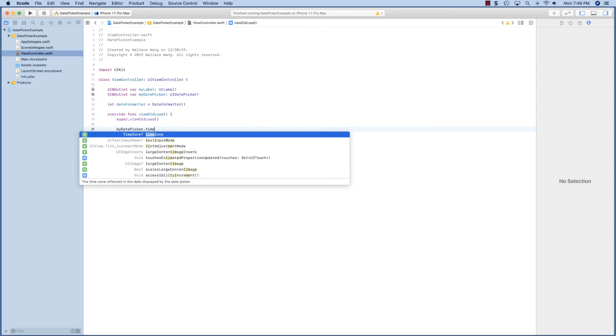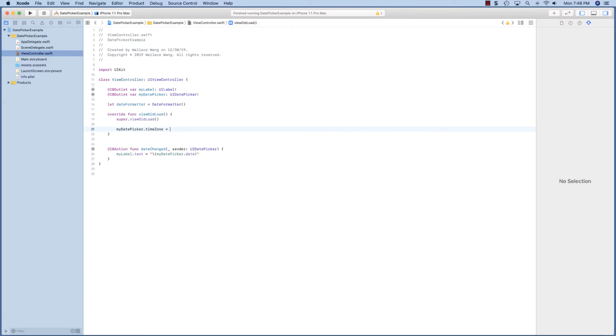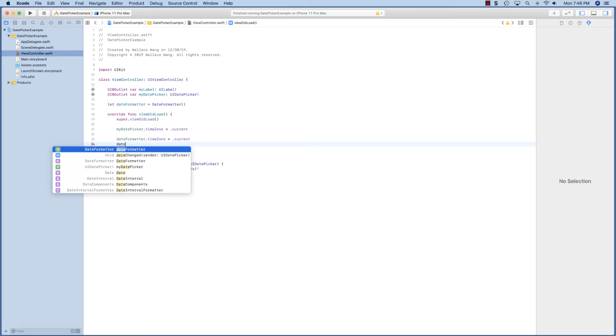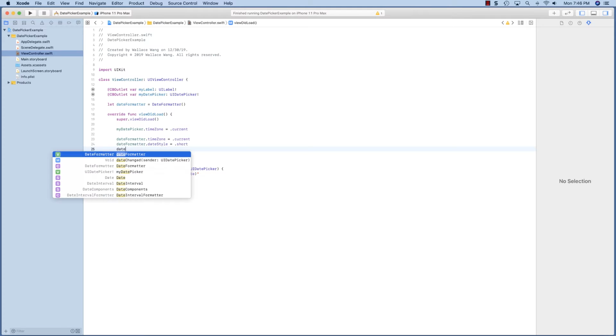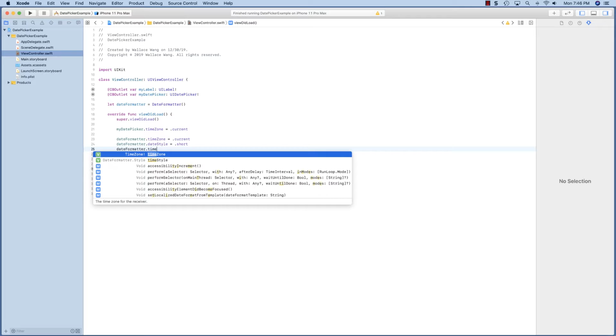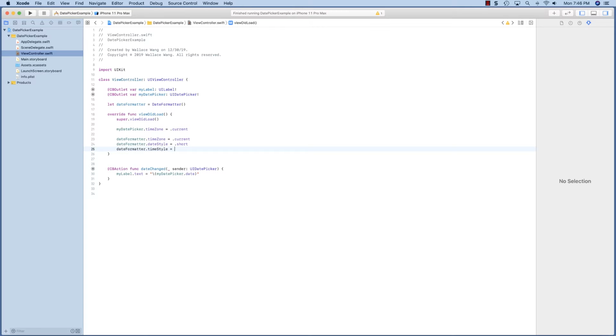Let's make sure the time zone is the current time zone. You don't have to do this, but it just makes it safe. And make sure the date formatter time zone is also the current. And now let's initially format the date style to short. And let's format the time style to short.